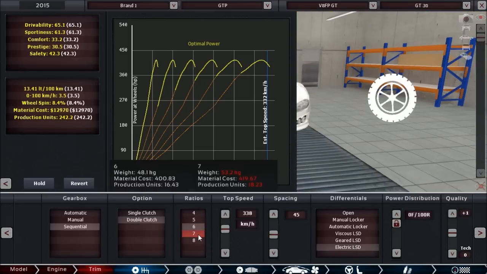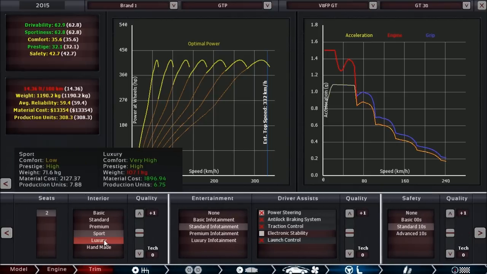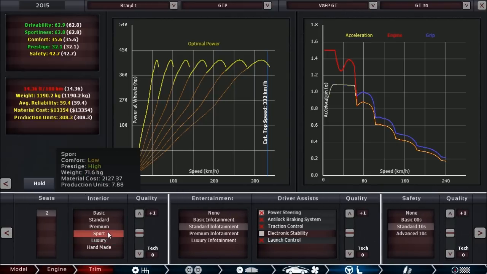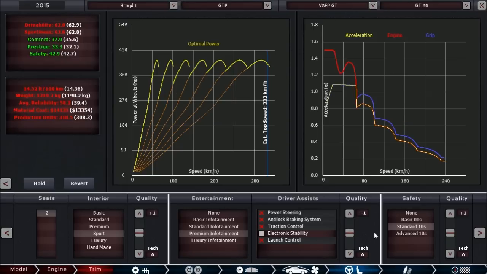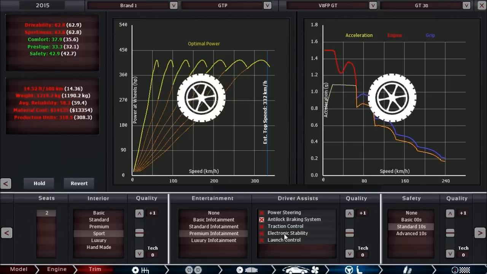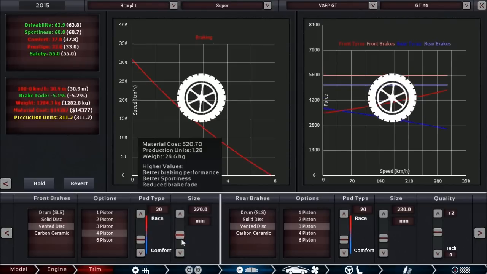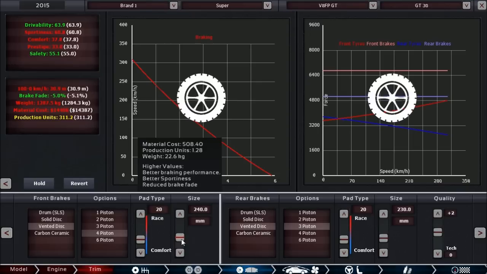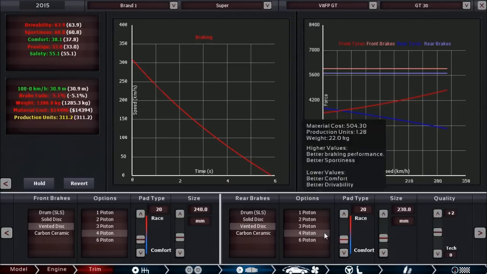And what are we going to do? 7 gears. And put it like this. 3.1 seconds. Sportiness increased a lot already. And now first put in the heavy stuff. No, I'm not going for luxury there. But premium. And electronic stability. Oh, we have lots of brake fade as well. Hell. But it's not in the front. It's in the rear. That doesn't help.